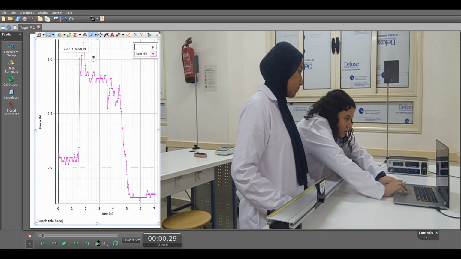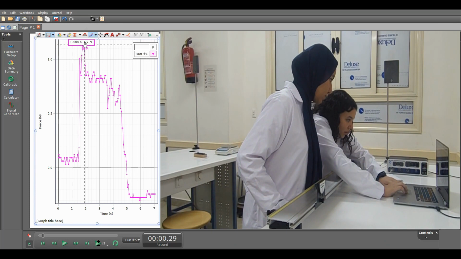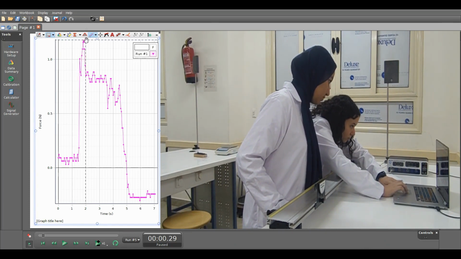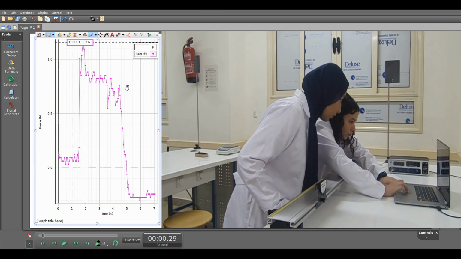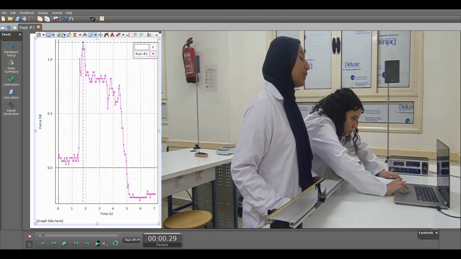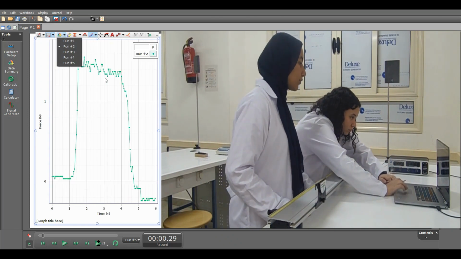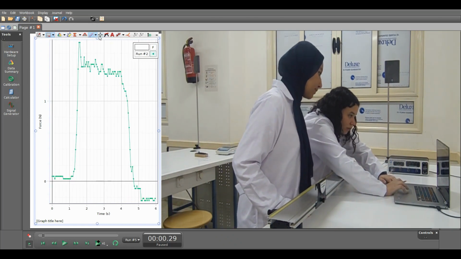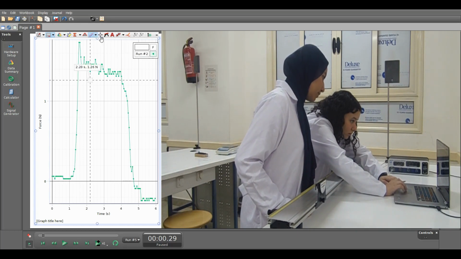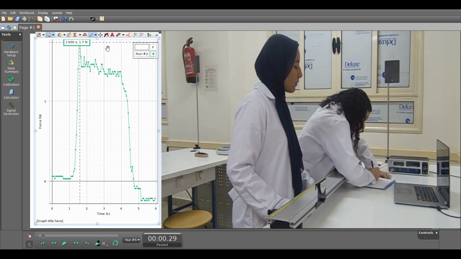Show this icon, as you can see, the coordinates appear to us. If we drag it to the highest point in the graph, we can get that it is about 1.2 newtons. Switch to the next one to take our next coordinates. Run 2, the highest point, as we have said previously, at coordinates. We can find it to be 1.7 newtons.